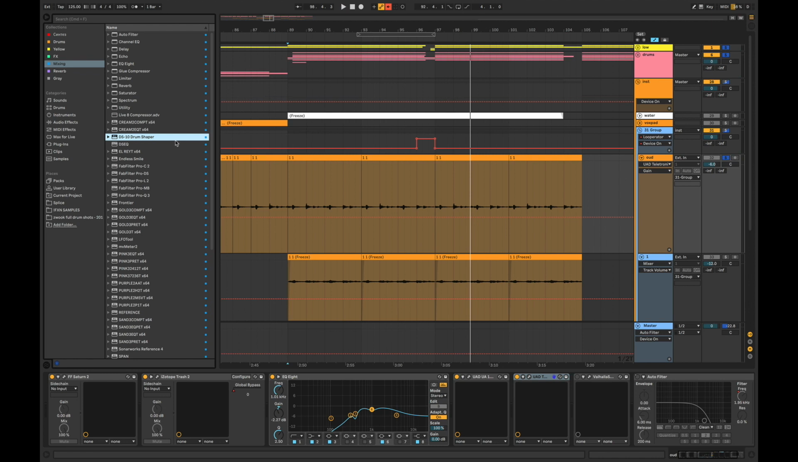I usually add a transient shaper before the saturation, because when we are using saturation, we squeeze the dynamics, we reduce the dynamics, and when you apply a transient shaper, you increase the attack, and at the same time, when you are increasing the attack, you increase the volume.